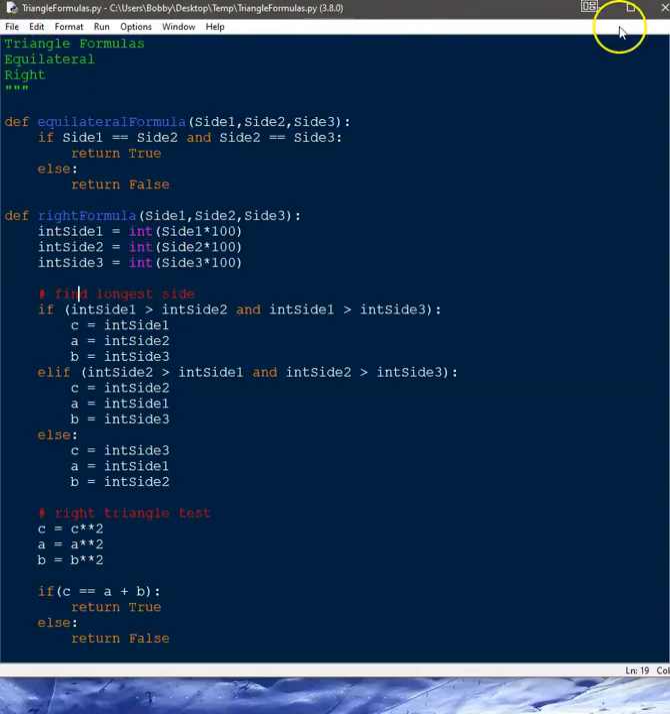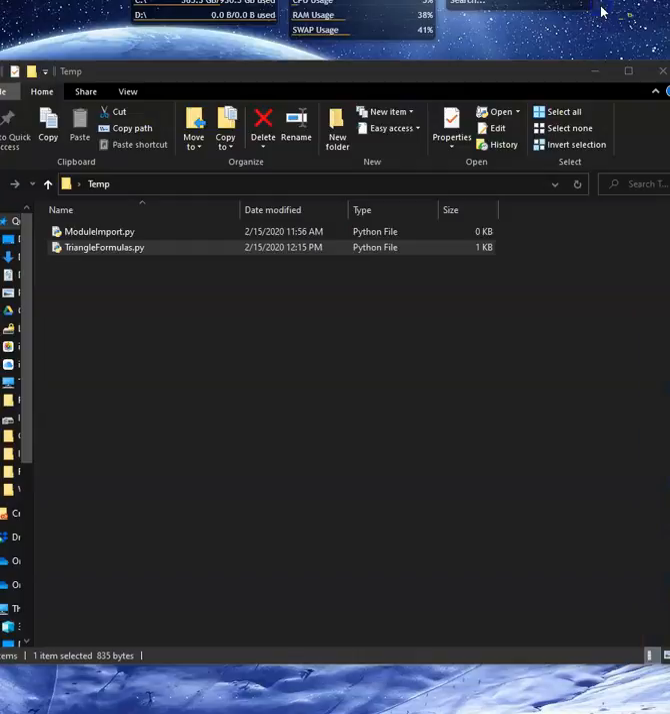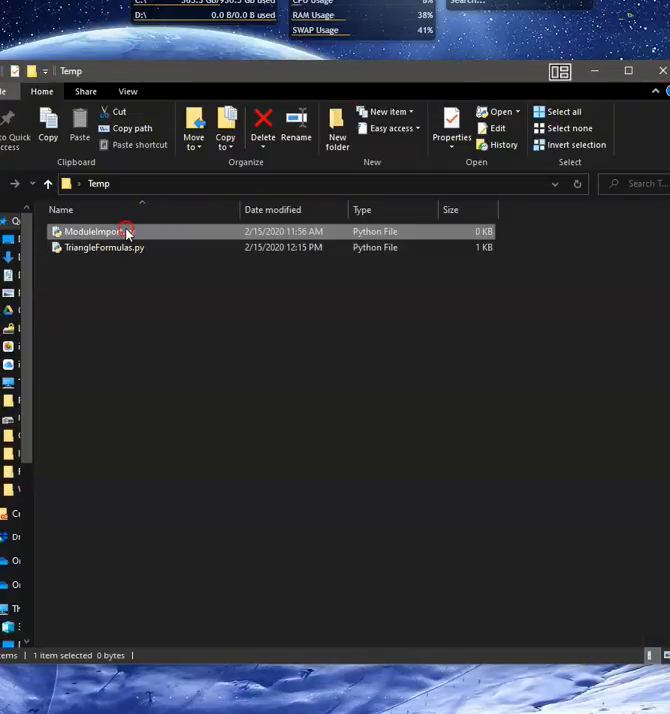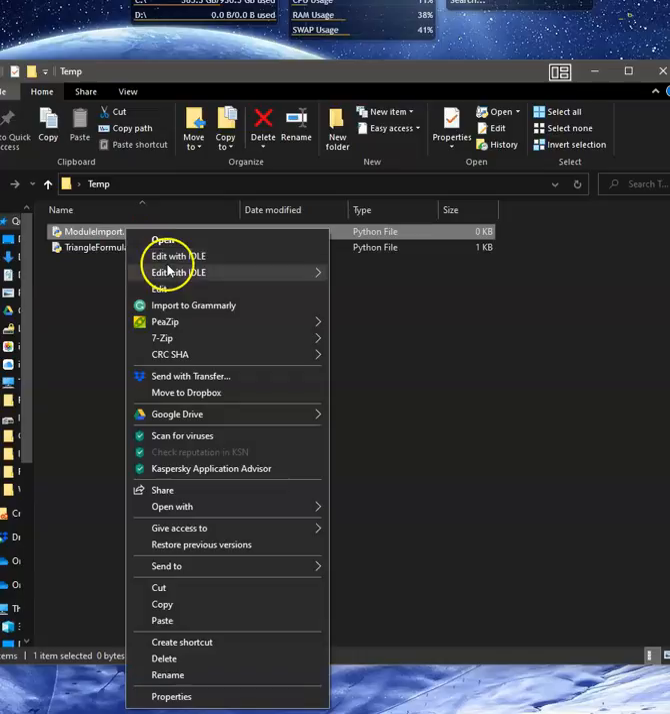So let's go ahead with all that saved, and we'll just minimize it. And now we're ready to work with the main module, the import module. So let's open that up.